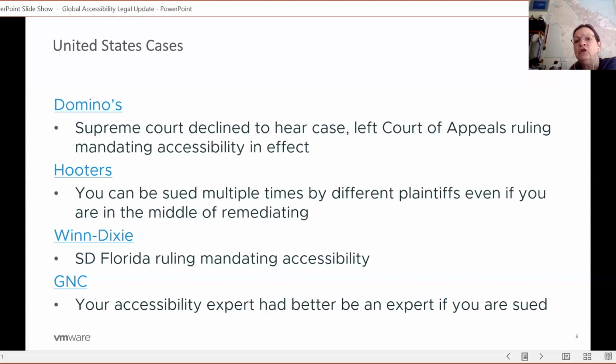Winn-Dixie is a large grocery chain in the US. Think of it kind of like our own Aldi. And the Southern District of Florida ruling mandated accessibility for Winn-Dixie. Why is that important? Florida is a really conservative court. So the feeling amongst lawyers is that if Florida is going to mandate accessibility, everybody's going to mandate accessibility.